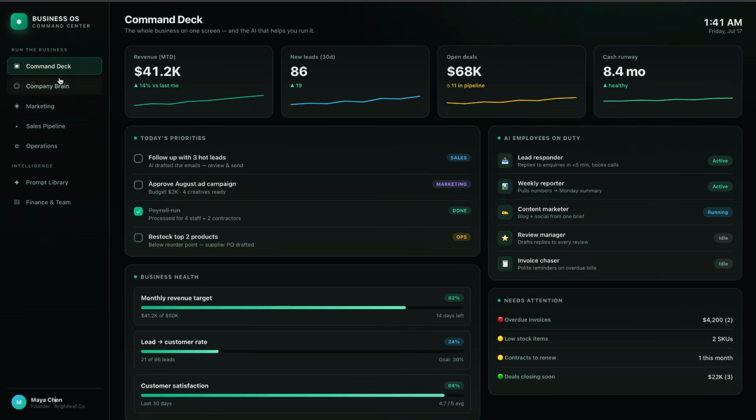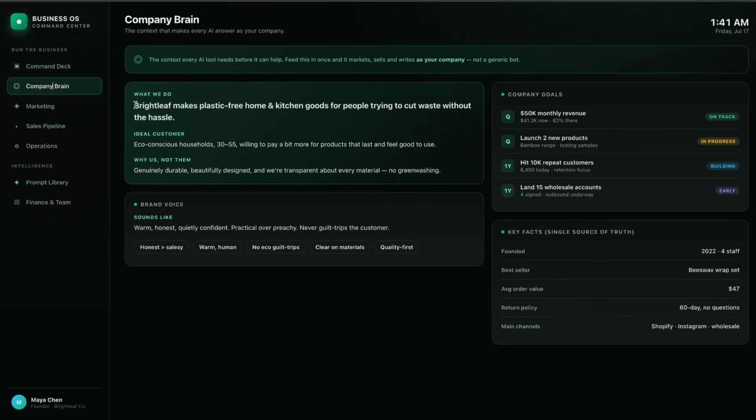So it's got a command deck, it's got a company brain, so you can see the context every AI tool needs before it can help. So feed this in once, and it markets, sells, and writes as your company, not a generic bot.